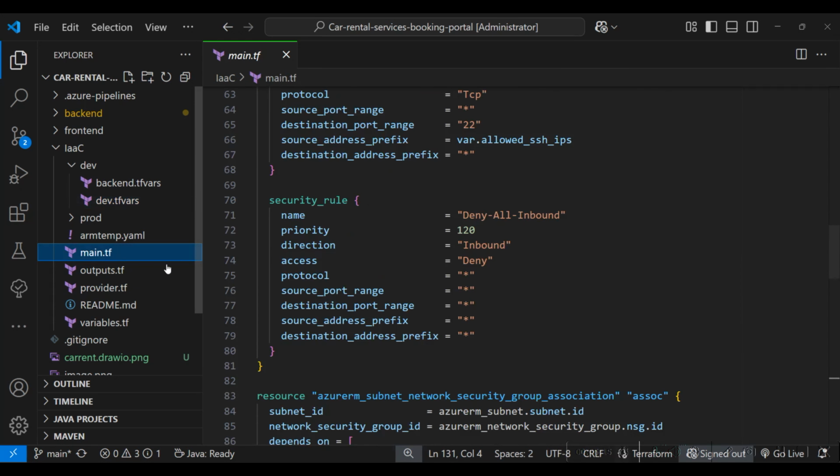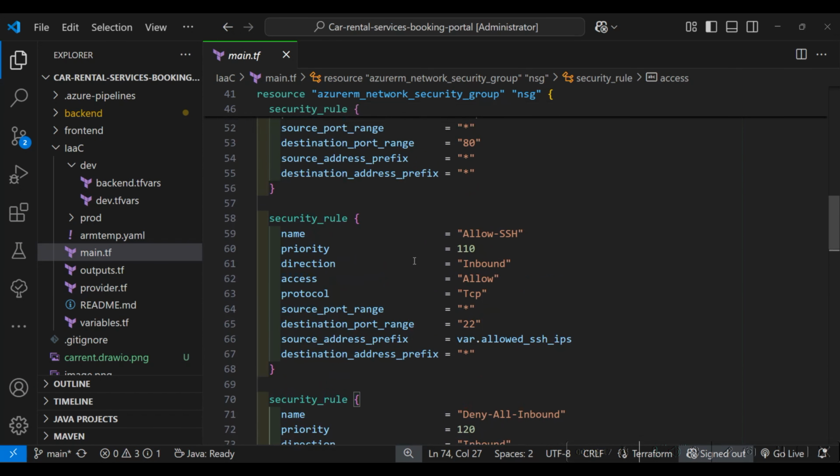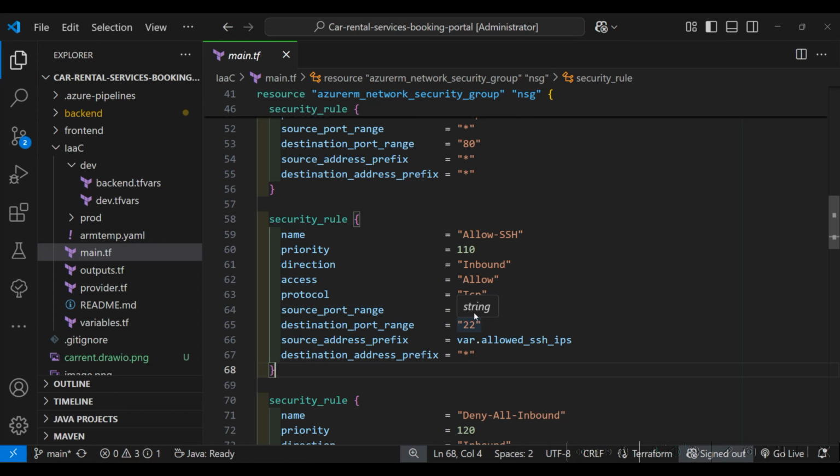I will show you allow SSH. We are allowing the destination as a star, which means anyone can interact with your server, with the help of port 22. So whoever has the secure username and password can log into the server.